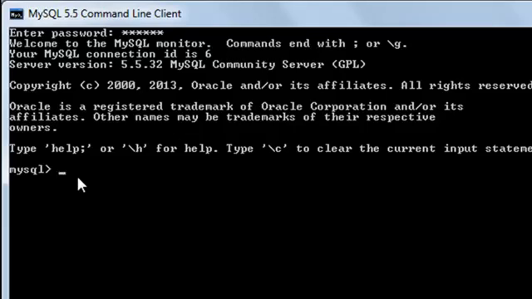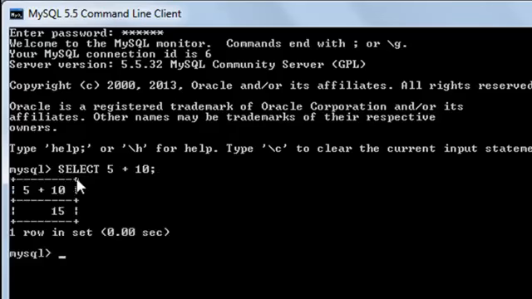So let's say you want to add two quantities, right? So the first thing that you'll have to do is type in the keyword select, right? And then the quantities that you have to add along with the addition operator, right? So if I have to add 5 and 10, I'll type in 5 and then the addition symbol and 10. I'm putting in space characters around the addition operator. That's not necessary, right? But I'm just putting in that so that it's easy for you to understand. So when I press the enter key now, I get in the result set 5 plus 10 is 15, right?